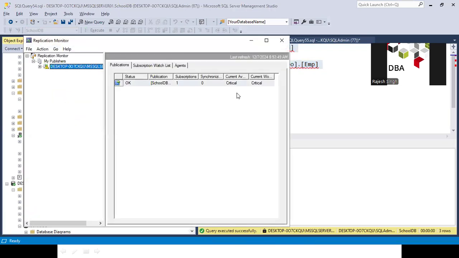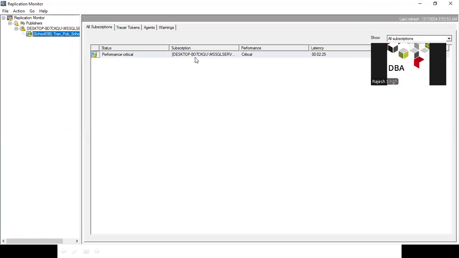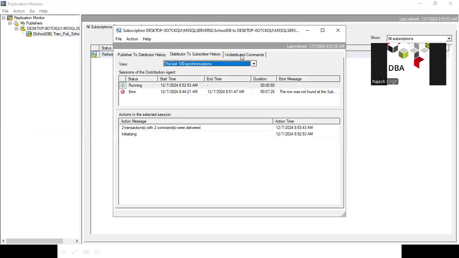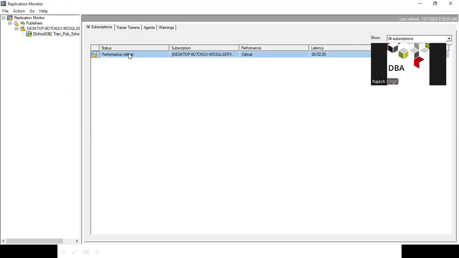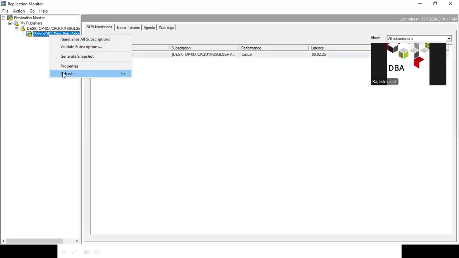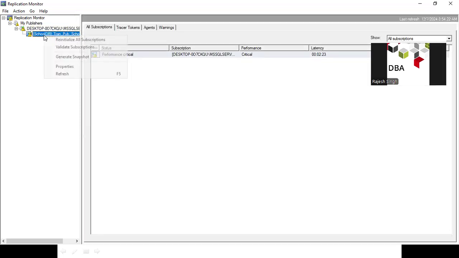Launch Replication Monitor, and let me try to check. You can see it's 0. It means whatever record you added is replicated into the subscriber. In a few seconds you will get excellent performance. Let me refresh once again. Because the data is replicated, whatever data I added, the delete from the distributor to the subscriber was applied. After a few seconds you will get a good, excellent performance, so we have to wait for a few seconds.